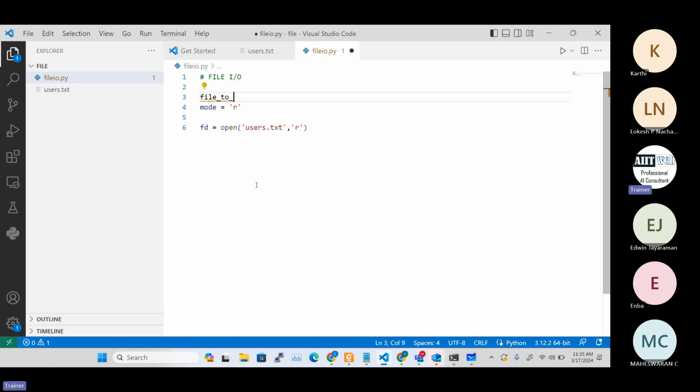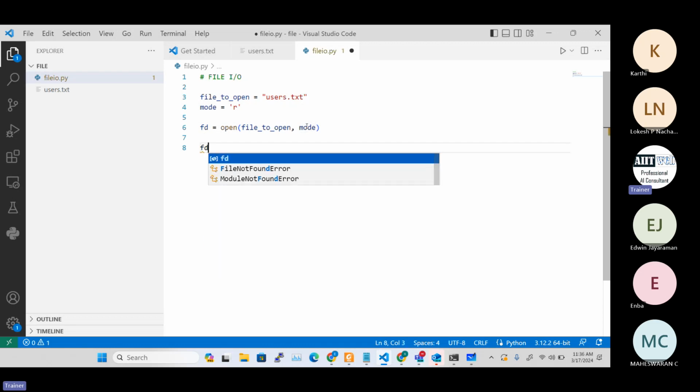File to open. Okay, something like this. I'm just going to give users.txt. So these are the parameters I need to give: the file to open and the mode. I'm going to do it in read mode. I'm not going to edit this file, I'm going to read this file. So this particular FD will store all these values.